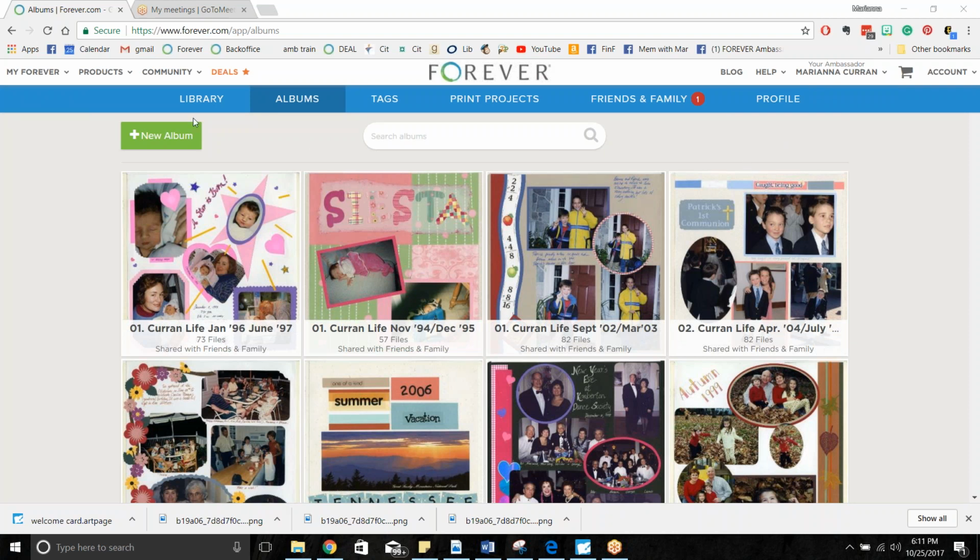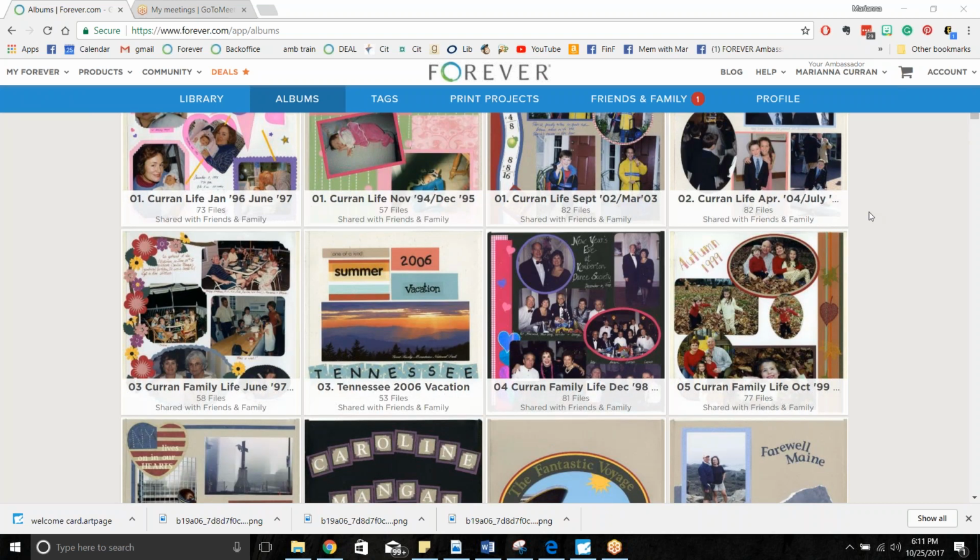So you can see across the top here, there's a library, albums, tags, projects, friends, and profile, and we'll tap into each one of those. So right now we're in the albums tab. And what you can see here, believe it or not, are traditional scrapbooks that I have done for many, many years, and I have digitized all of those.